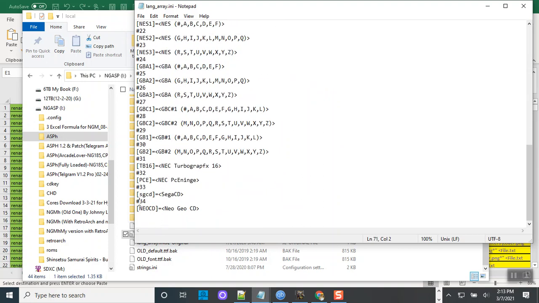Now you have to put a pound sign. Pound sign means it's a comment. It means it will not read that line as an entry. It will ignore it. So that's why you have to have a pound sign.